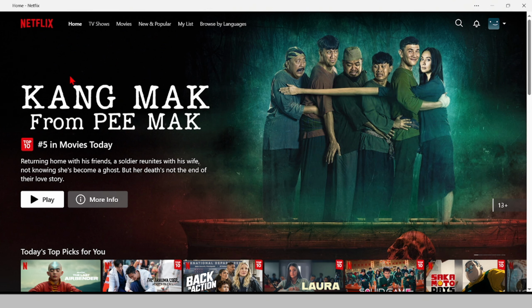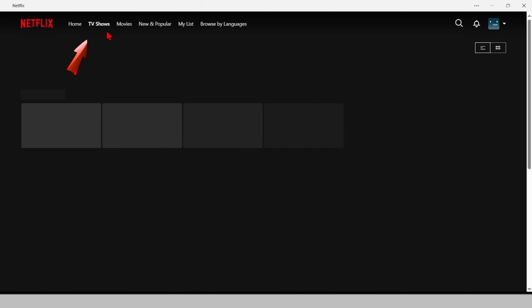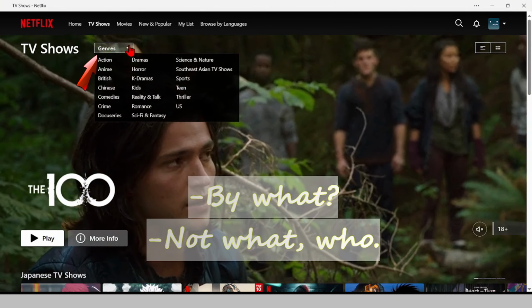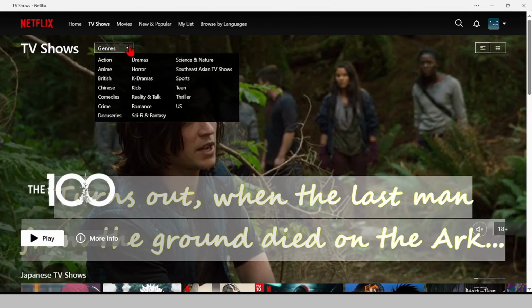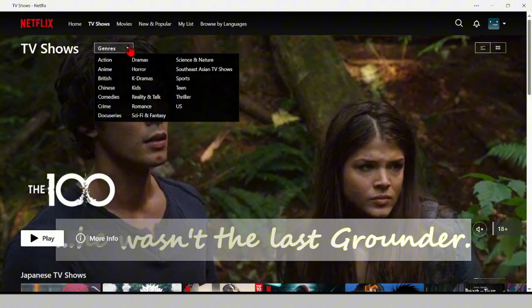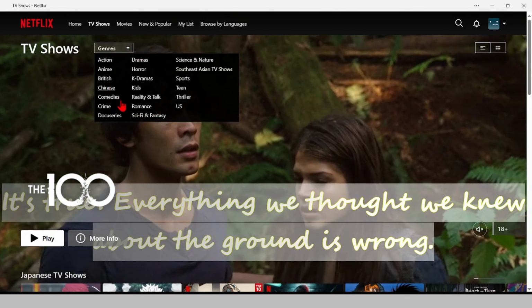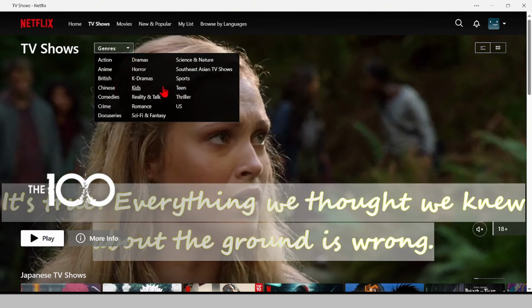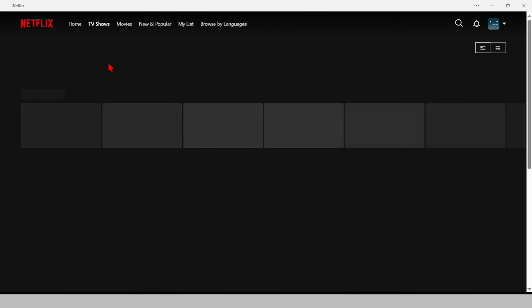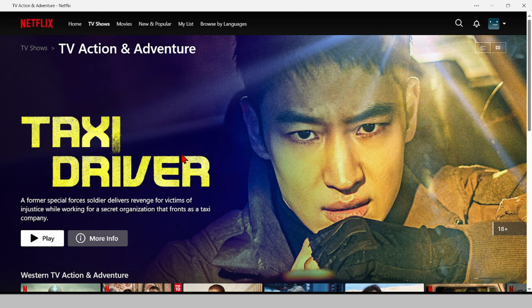To search for TV shows based on genre, go to the TV show menu. Tap the genre icon on the top left of the screen. You may see a choice of genres or categories, such as action, drama, comedy, and others. You can click on the genre that suits your interests. For example, I choose this genre. Well, here it will come out according to the genre you are looking for.